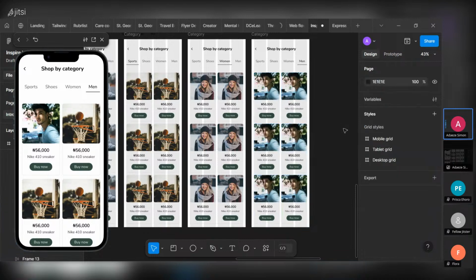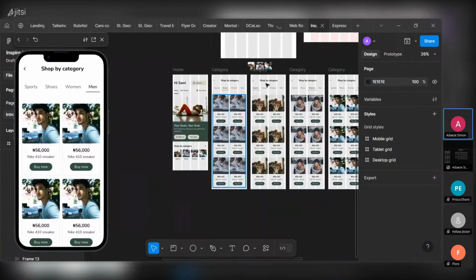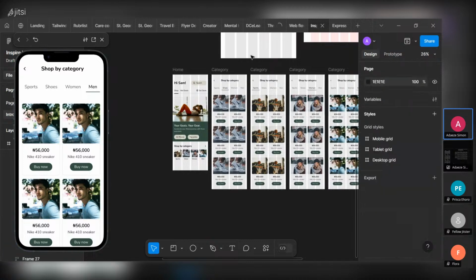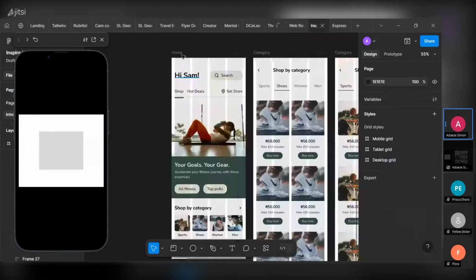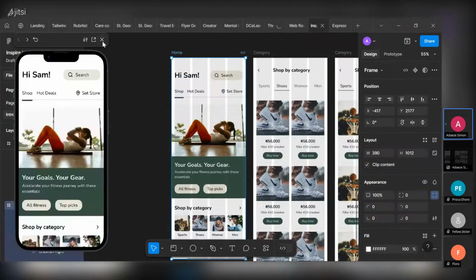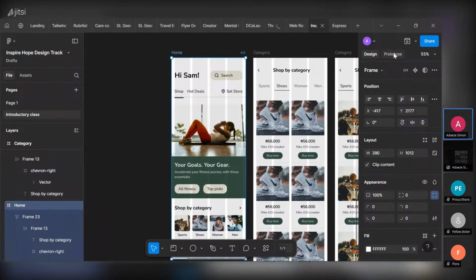Okay, now it's time for a simple prototype, just to explain and cover this week's curriculum. We'll start from here. I would close this for now, I'll open it back. In order to create a prototype, all I have to do is click on the prototype tab.